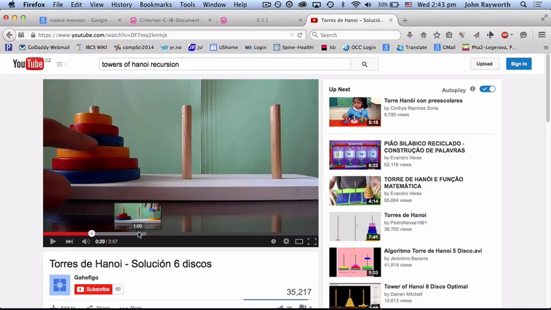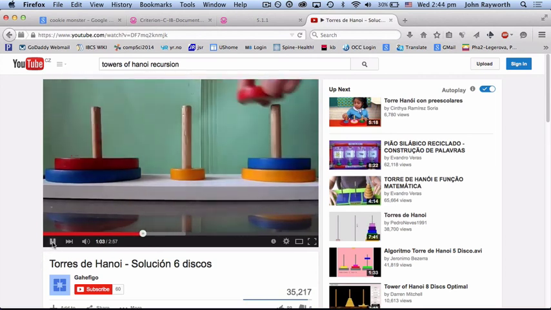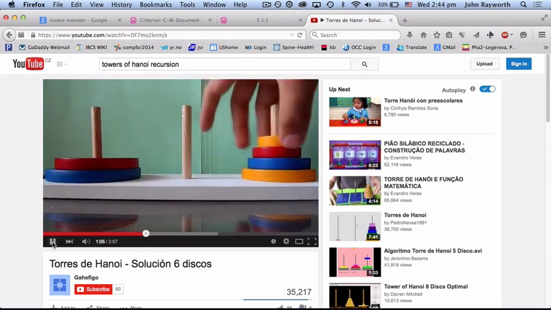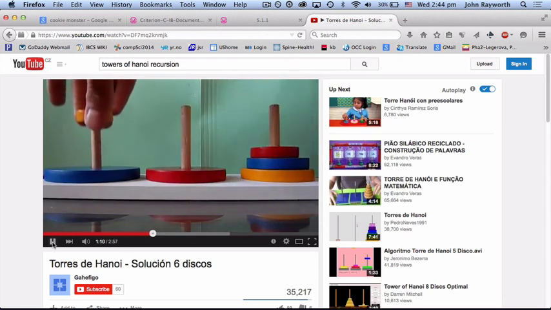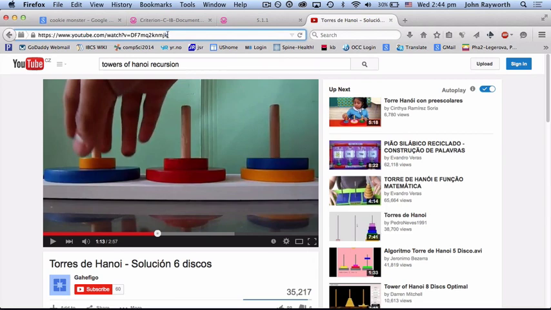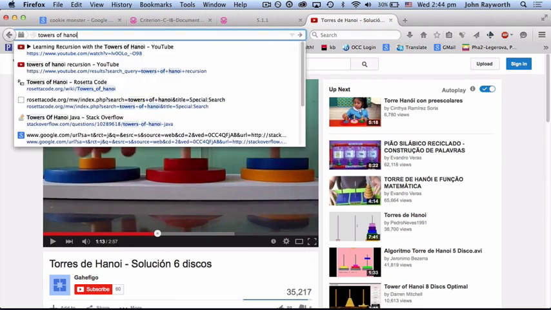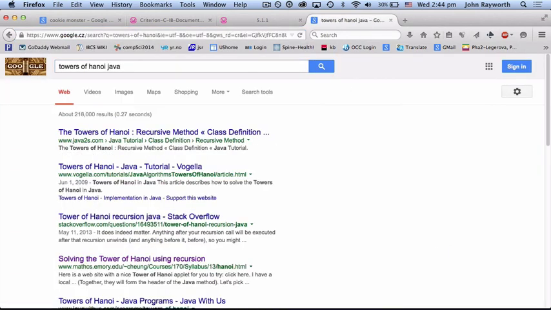We'll move on. But if you just watch what's going on here, you'll see that never does any one of the disks that is larger go on a disk that is smaller. And you can only move one at a time as well. So if we looked up this Towers of Hanoi in Java, you'll see that it's short.